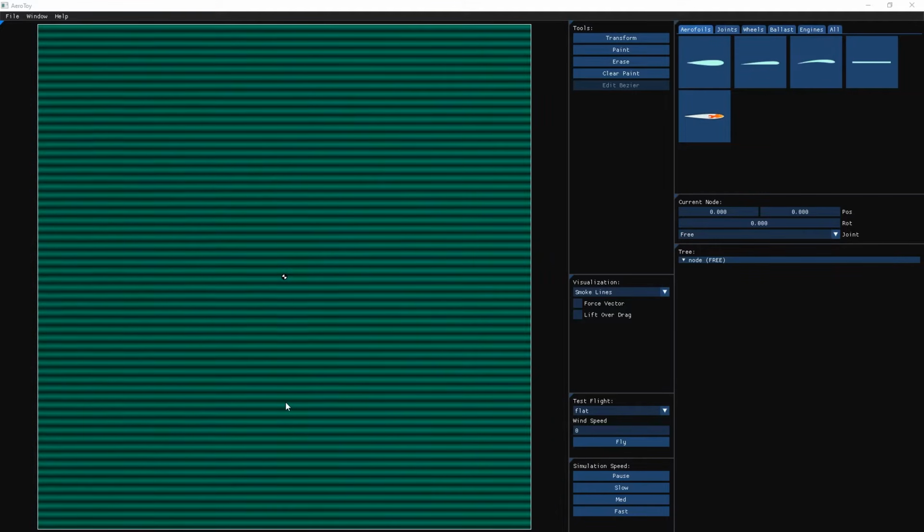This is the first release of AeroToy. It was released a couple of days ago, so I thought now would be a good time to put out a short tutorial on how to build a simple aircraft. This is the view that you'll see when you start AeroToy. This is the editor view, and this is the scene that we will build our craft in.